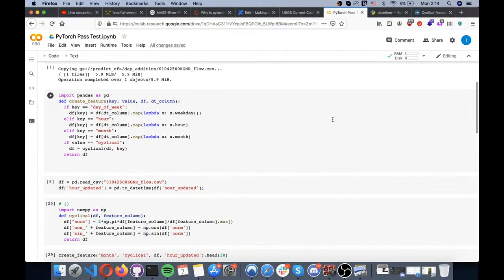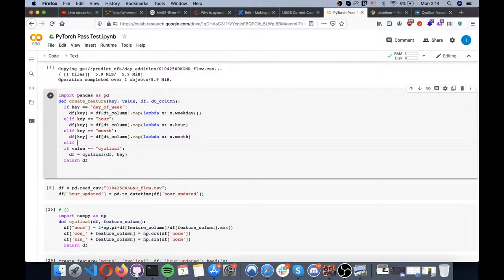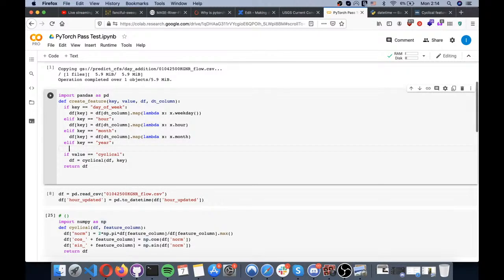Other features. Well, a general feature could be year. So if key equals year. Year would pretty much always just be numerical. That's not going to be cyclical. Year equals year.